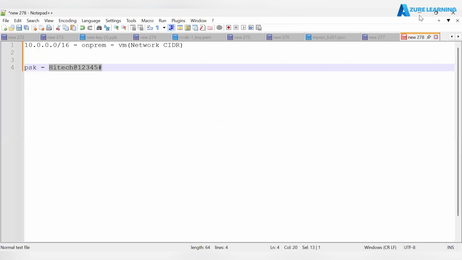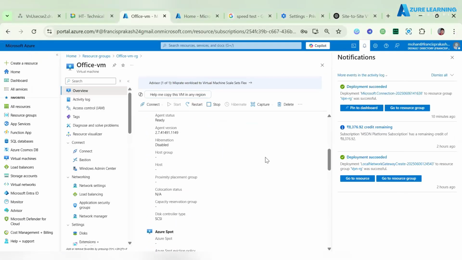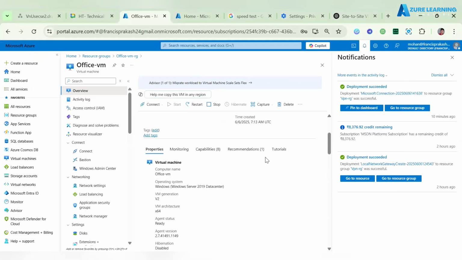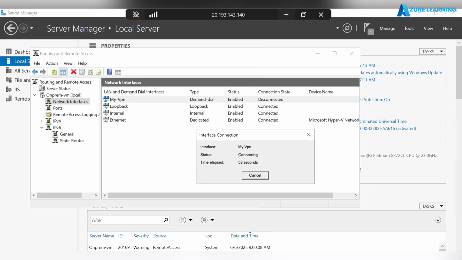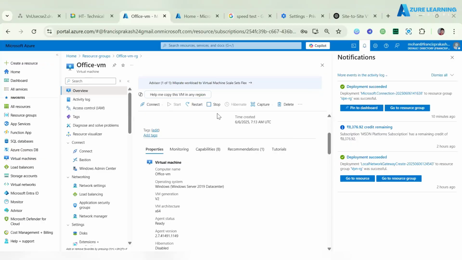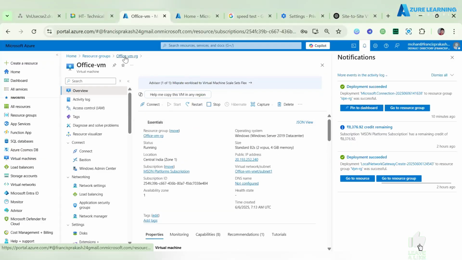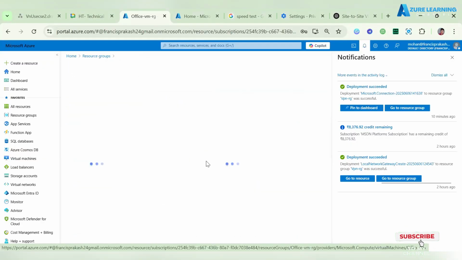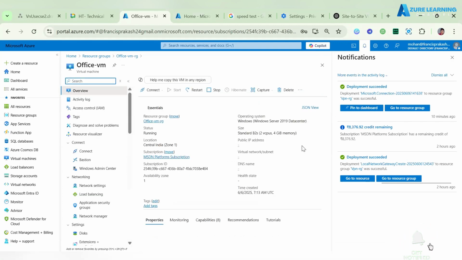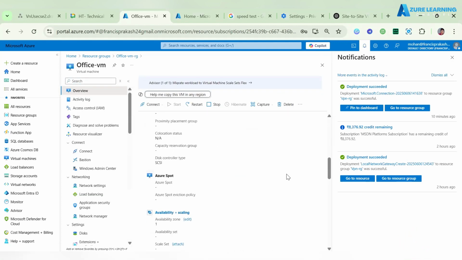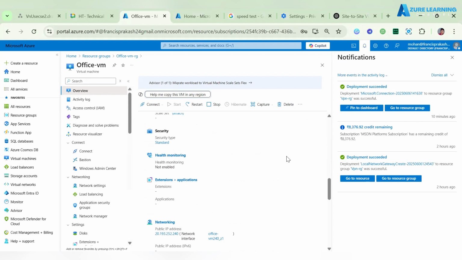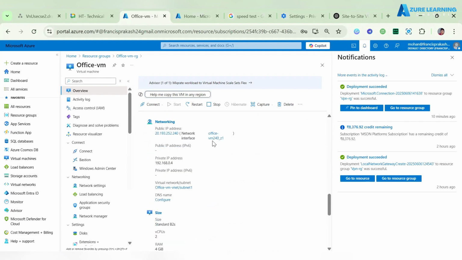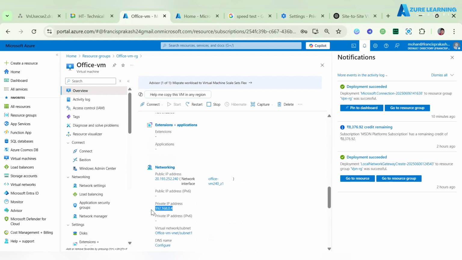We can wait. Once the VM gets connected, we can enable the static routing inside. Still the connecting process is going on. Just wait for a moment. So just go and copy the office VM private IP. Using this private IP only, we're going to connect. The main thing here is both VMs are in different networks, but we're going to access it privately via the VPN gateway.